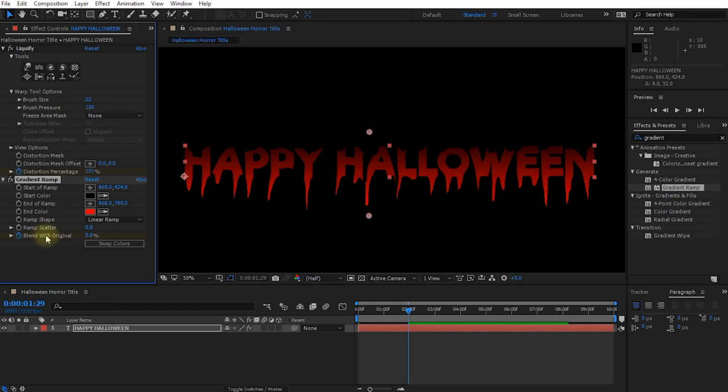Now this will have created 2 keyframes, and you can verify that either by twirling all of this open. You can also actually, with the layer selected, simply press U on your keyboard to reveal all of the properties that have keyframes on them. So let's press U.